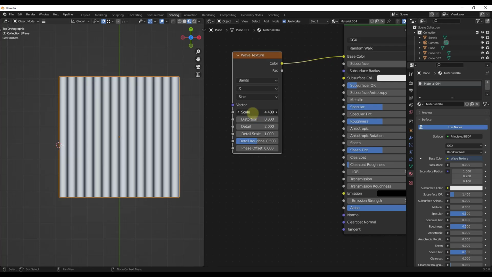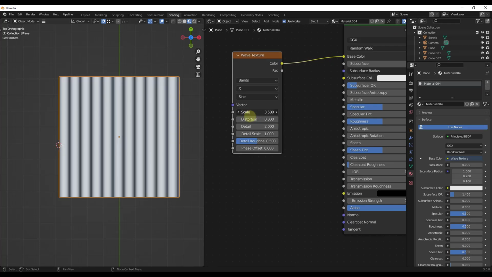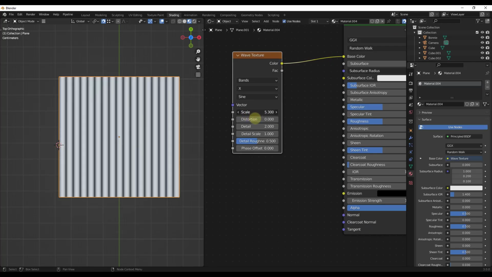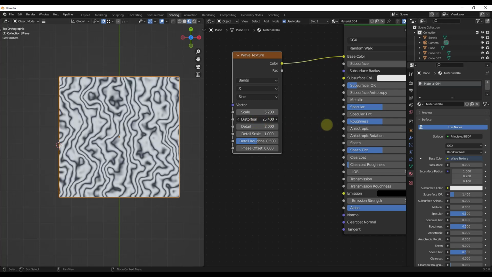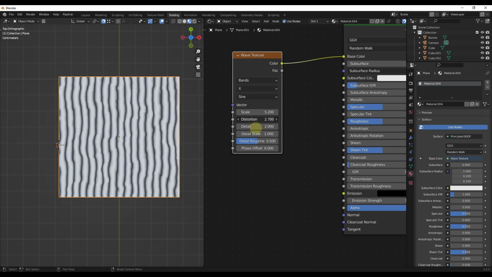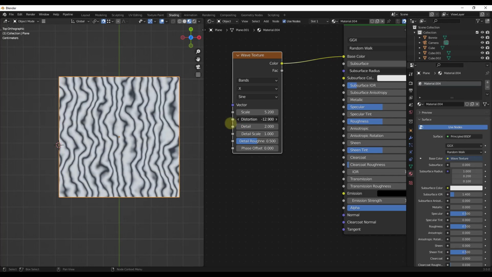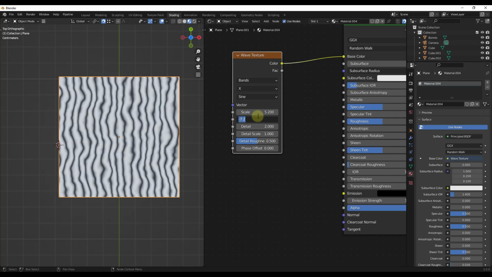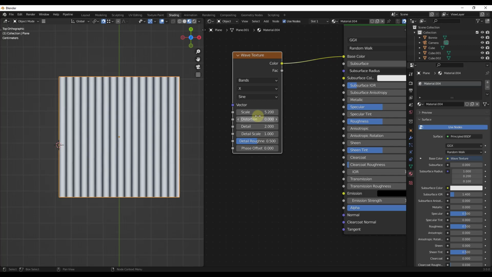So if I come in here and start adjusting things, notice how these bands are going to adjust inside of your scene. And we'll look at these in a little more detail in a second, but just note that there's multiple different settings in here for creating very complex kind of wave textures. But what I want to do is start by looking at these inputs right here.